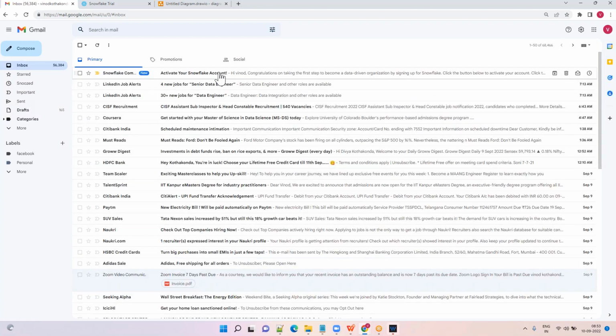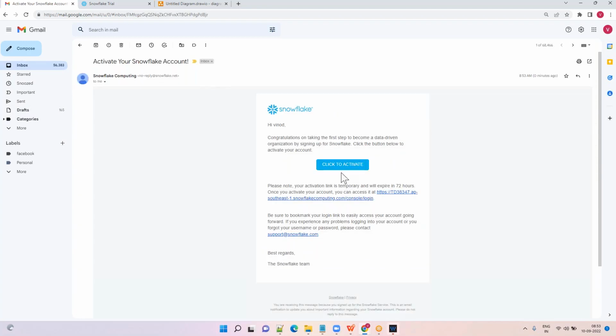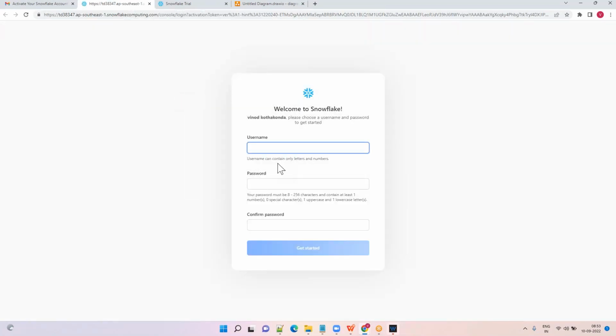Yeah, it has come. So you'll get an email to activate your Snowflake account. Okay, so click here. Just click to activate, and you set up the initial username and password here. Okay.